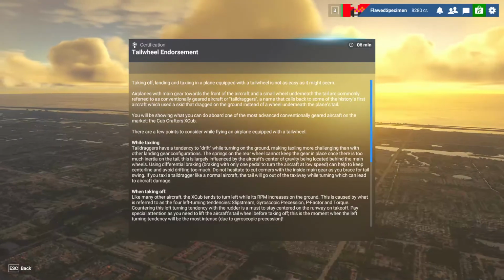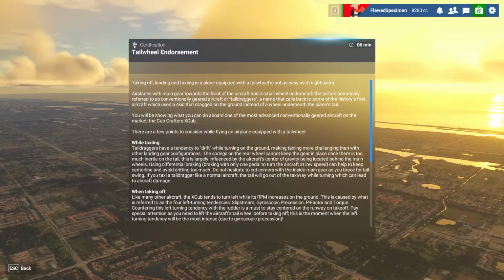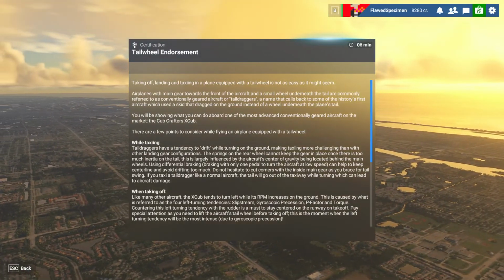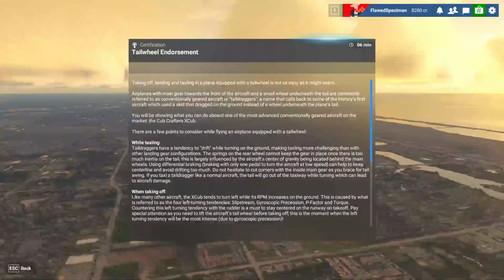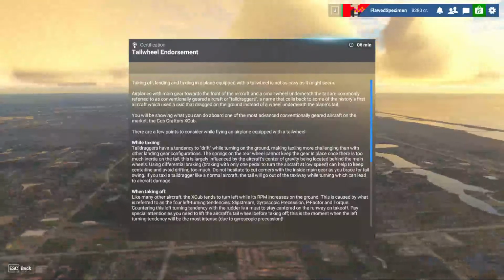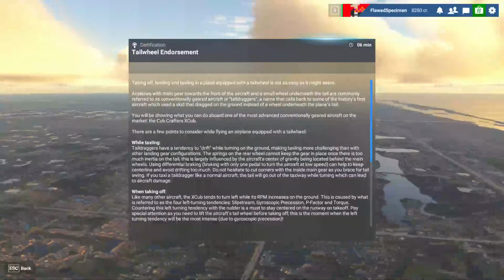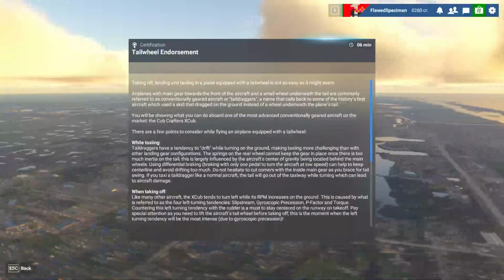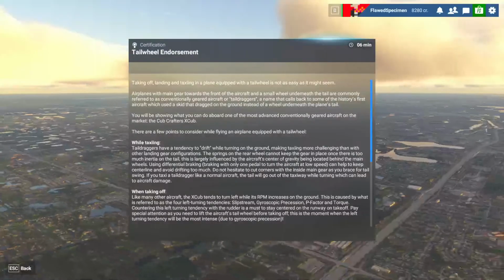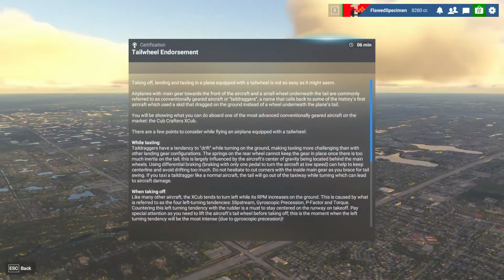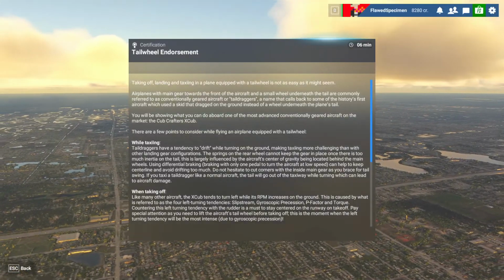There are a few points to consider while taxiing. Tail draggers have a tendency to drift while turning on the ground, making taxiing more challenging than with other landing gear configurations. Springs cannot keep the gear in place once there is too much inertia on the tail. This is largely influenced by the aircraft's center of gravity being located behind the main wheels. Use differential braking with only one pedal to turn the aircraft, keep to the center line, and avoid drifting too much. Do not hesitate to cut corners with the inside main gear as you brace for tail swing. If you taxi a tail dragger like a normal aircraft, the tail will go out of the taxiway.